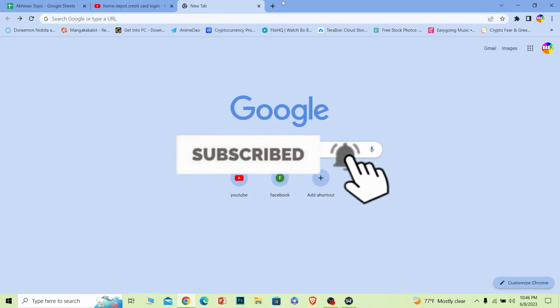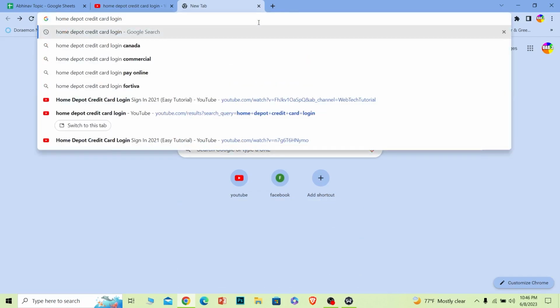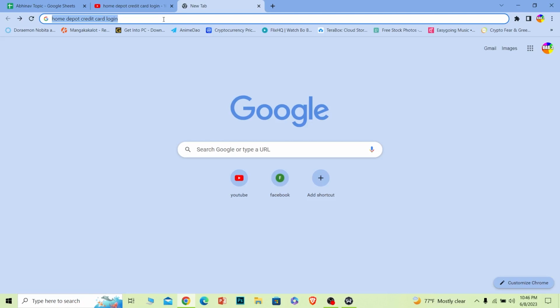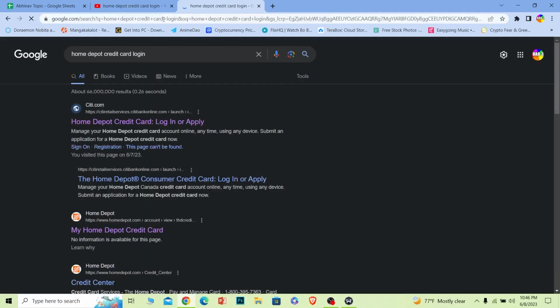And let's move on, shall we? Now, the first thing is on your search browser, you just want to search for Home Depot credit card login. Now, you can see what I have typed over here and search for it. Once you search for it, the first option, citi.com, click on it. Now, it's going to take you to Citibank's website, but don't worry because Home Depot's credit card is linked with Citibank, so you have to go through this process.